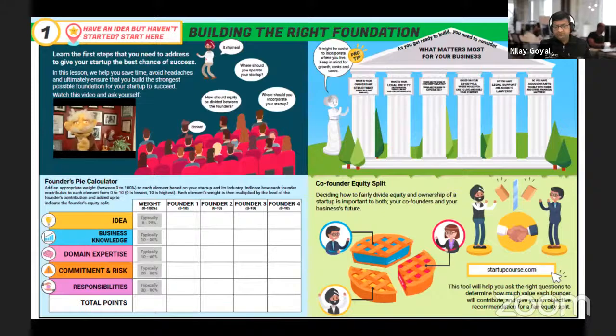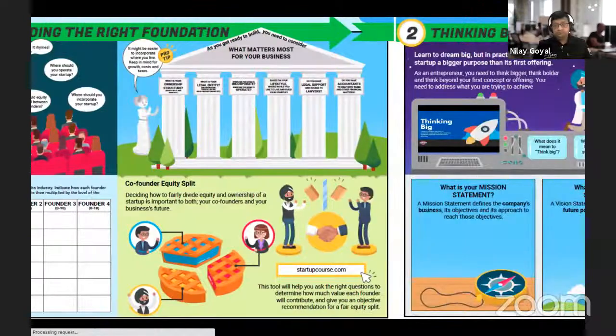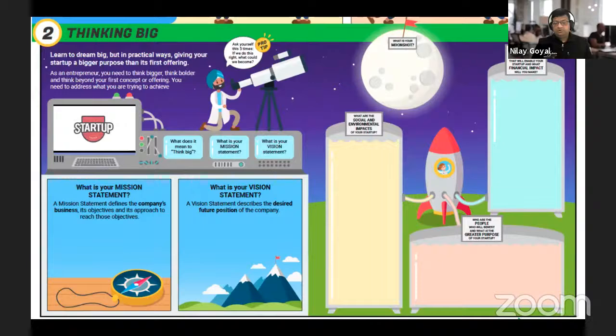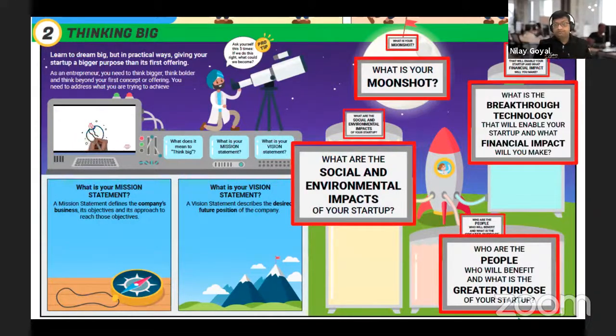We get off by understanding what are the right foundational elements for your business, and then we go to understanding your big picture. Now, often entrepreneurs don't think big enough. They don't see the forest for the trees, and it's sometimes tough, right? And there are different aspects of your business that go into creating that ultimate moonshot. We have created this moonshot canvas that helps you identify some of the aspects that get into building your big picture: identifying what are the social and environmental impacts of your startup, who are the people who will benefit, what is the greatest purpose for your startup, what's the breakthrough technology that will enable your startup, and what are the financial impacts that you will make. That contributes towards building your moonshot.